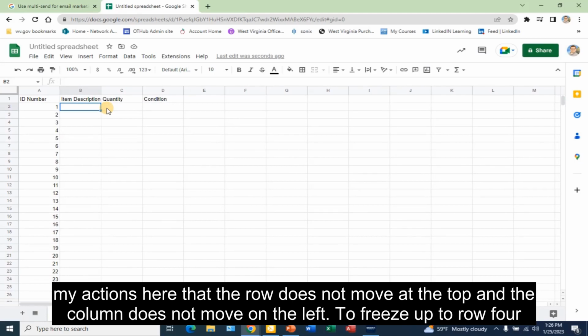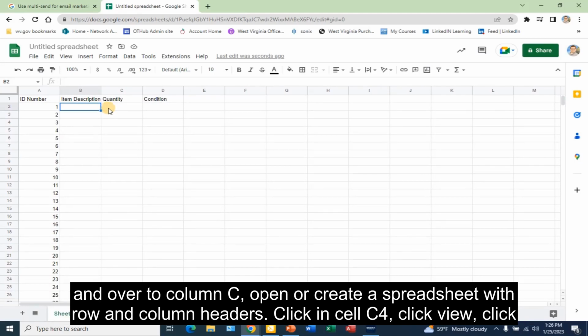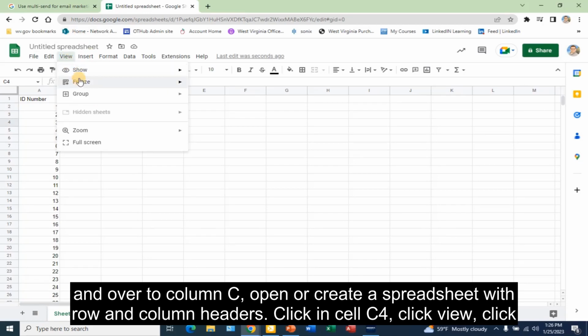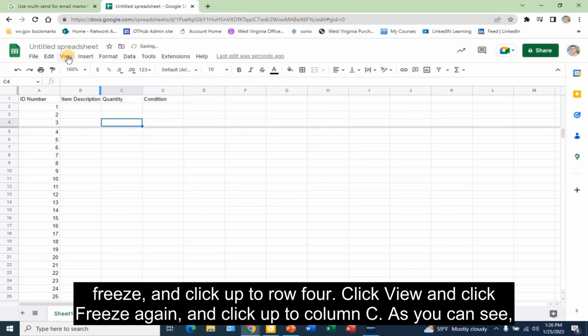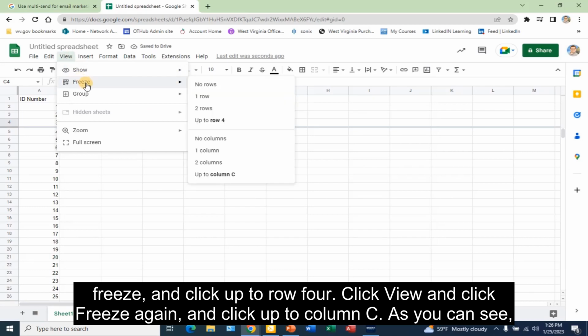To freeze up to row 4 and over to column C, open or create a spreadsheet with row and column headers. Click in cell C4. Click View, click Freeze, and click up to row 4. Click View and click Freeze again, and click up to column C.